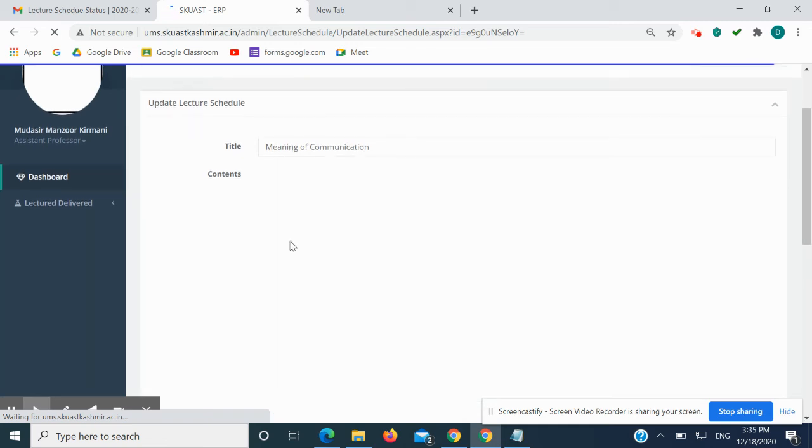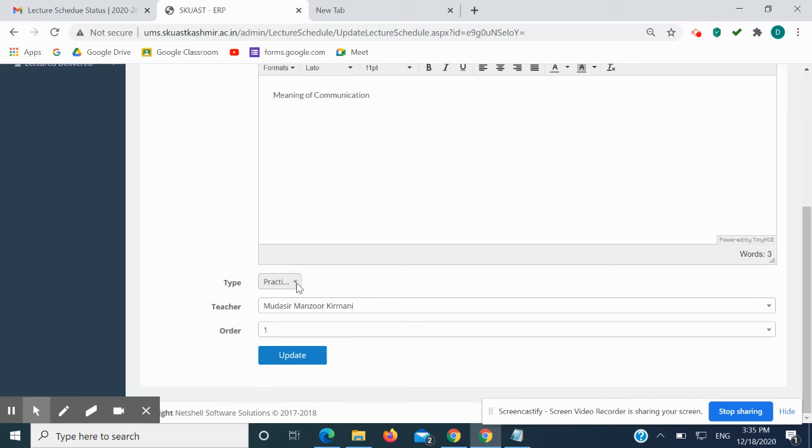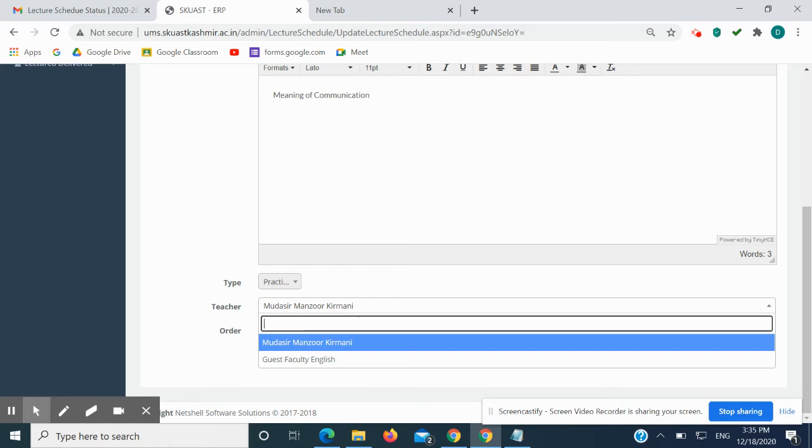You can put contents as well if you want to put any sort of explanation to it. You can change from practical schedule to theory schedule. I'm not able to do it because this course is 0+1. Therefore, I don't have any theory class. You can also change the name of the person who is going to deliver the lecture.